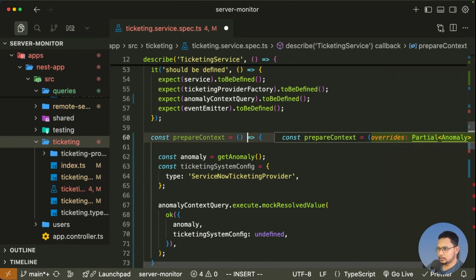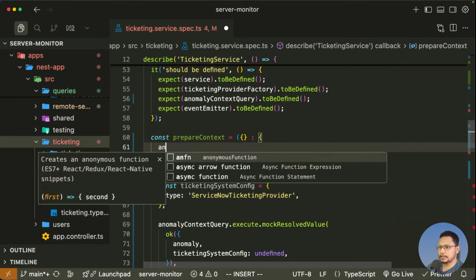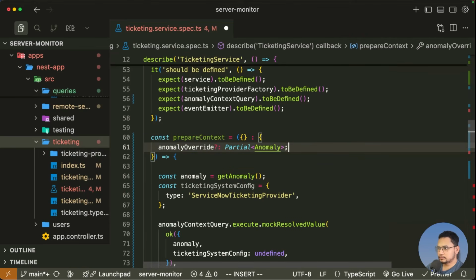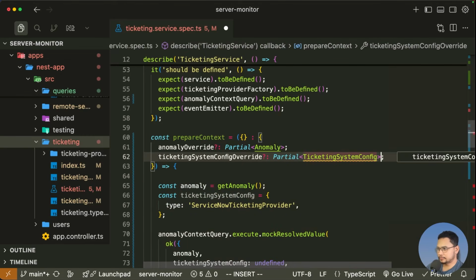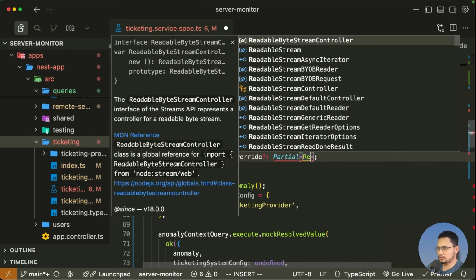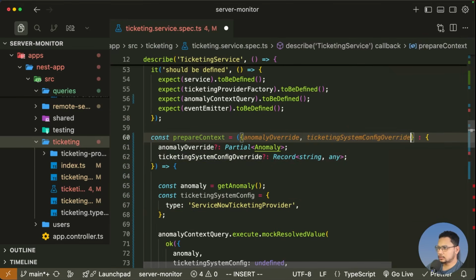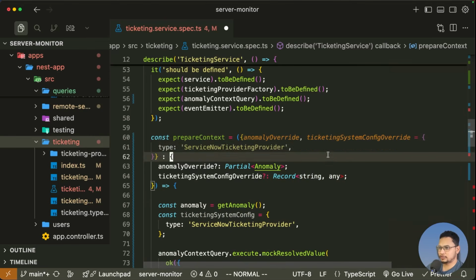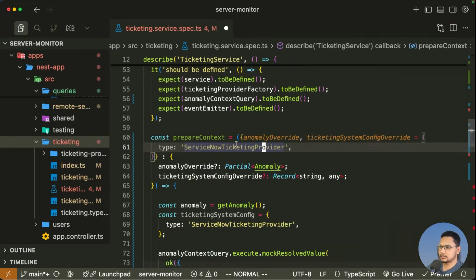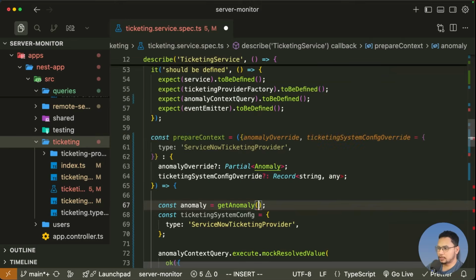So when you are preparing the context, you can pass some anomaly override, right? That will be partial anomaly, and ticketing system override if you need that. And if you're not passing any ticketing system override, then I will by default be passing this ServiceNow ticketing provider. Right, now let me pass the anomaly override here.